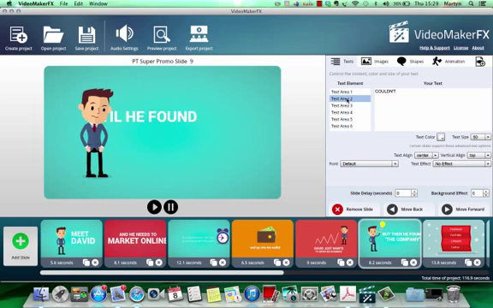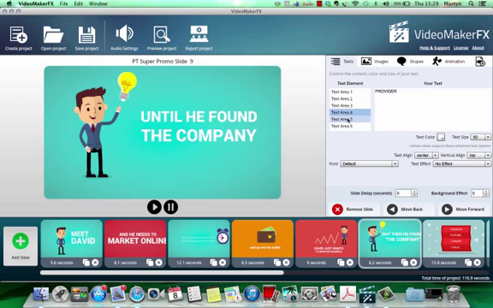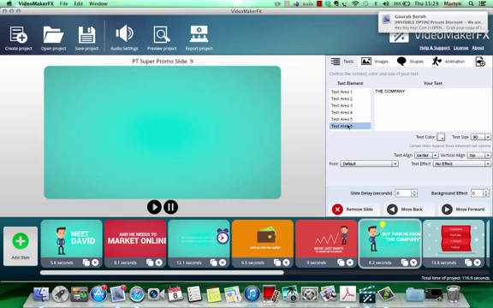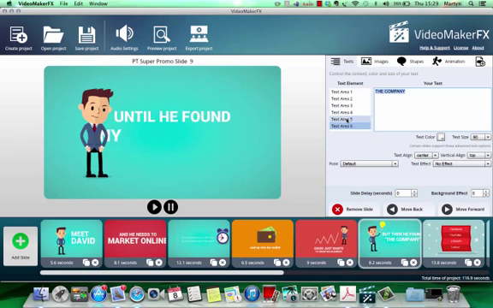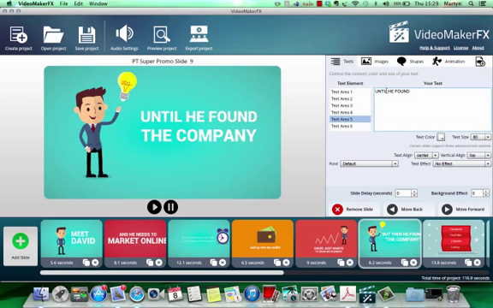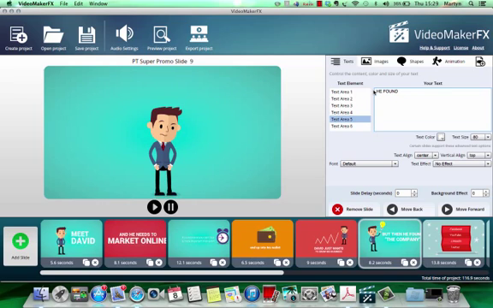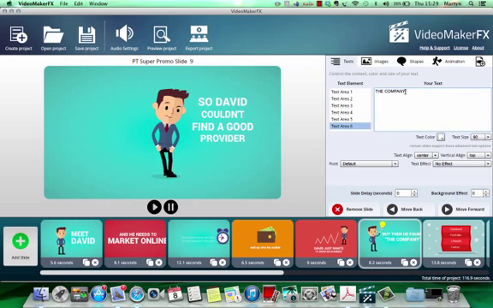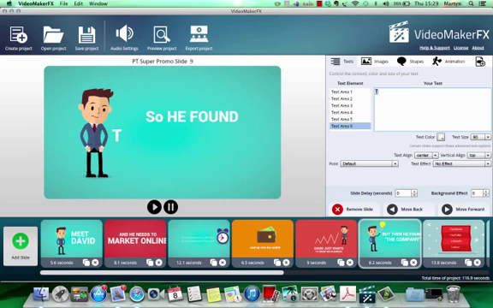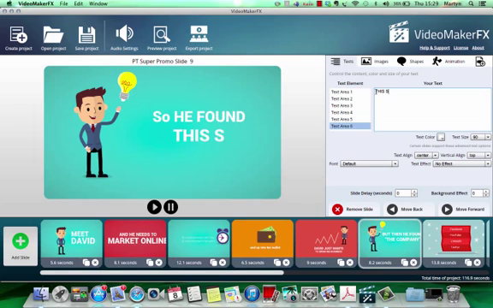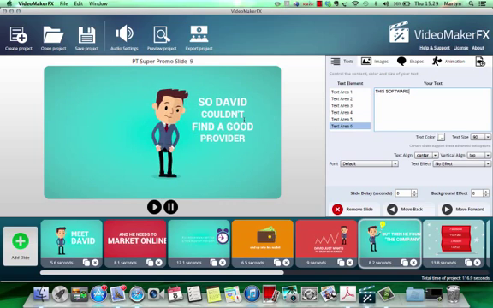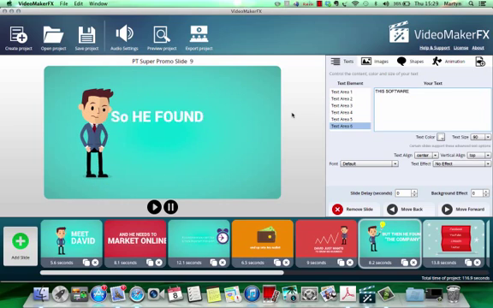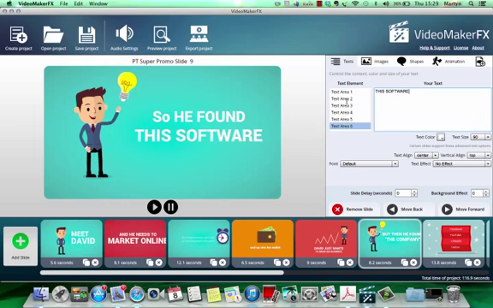So David couldn't find a good provider until he found, no. So he found this software. Of course, if you can type fast, if you can type at all, then you'll probably be doing this a lot faster than me. So David couldn't find a good provider, so he found this software instead.